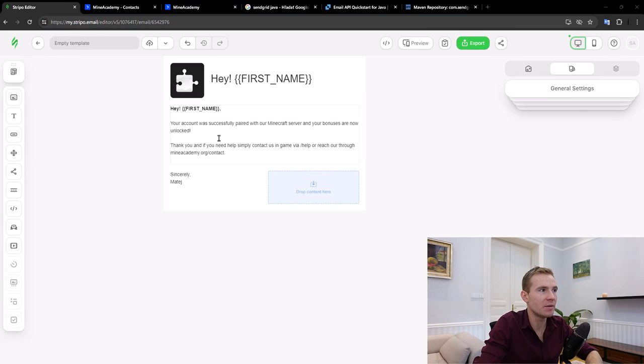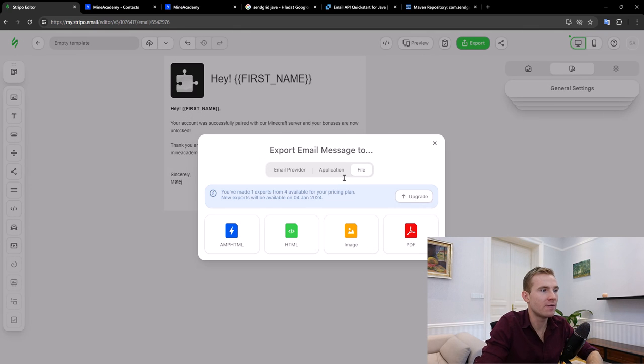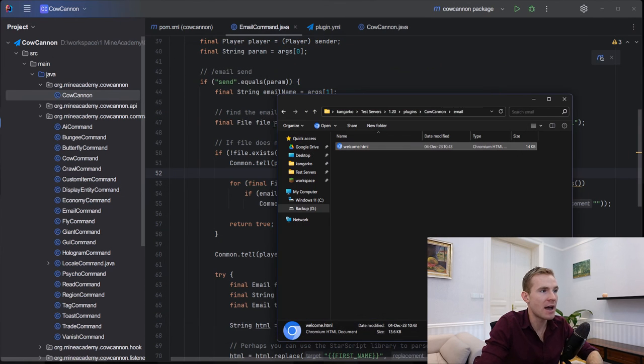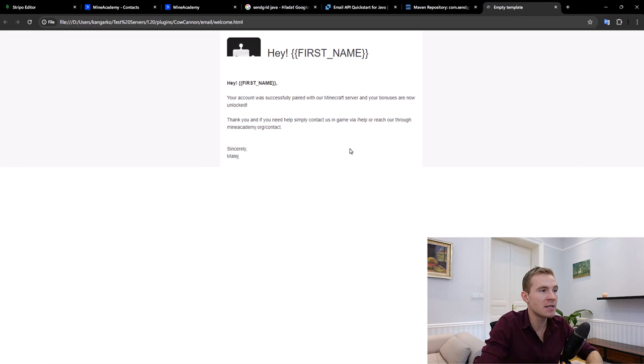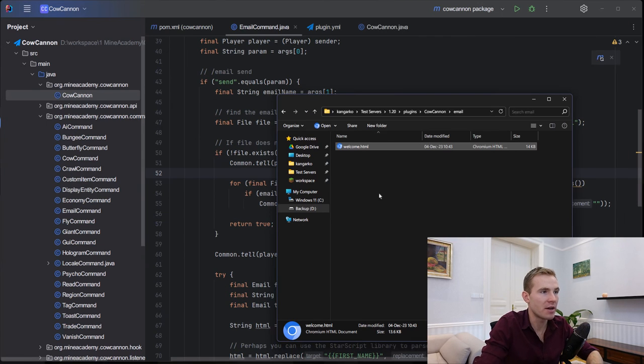I literally built this within just a couple of minutes, and then I hit export, and then the file, and then I hit HTML, and I just paste this entire thing in here. And as you can see, I use variables right here, and I'll show you how to parse them. It is very, very simple.